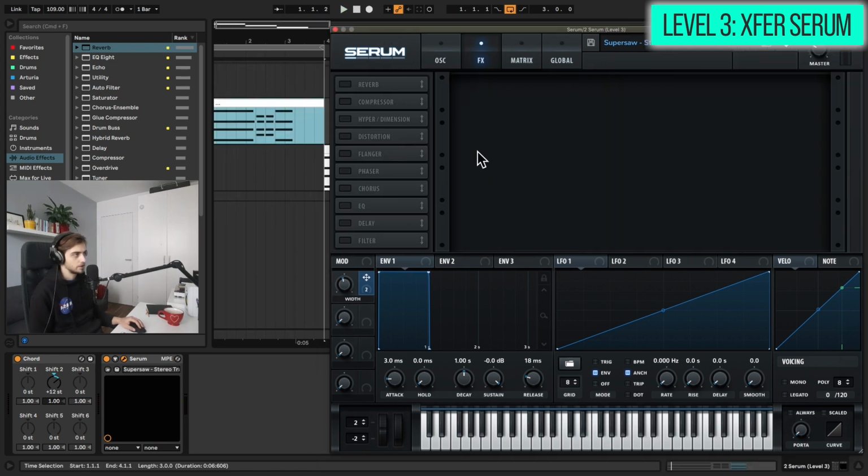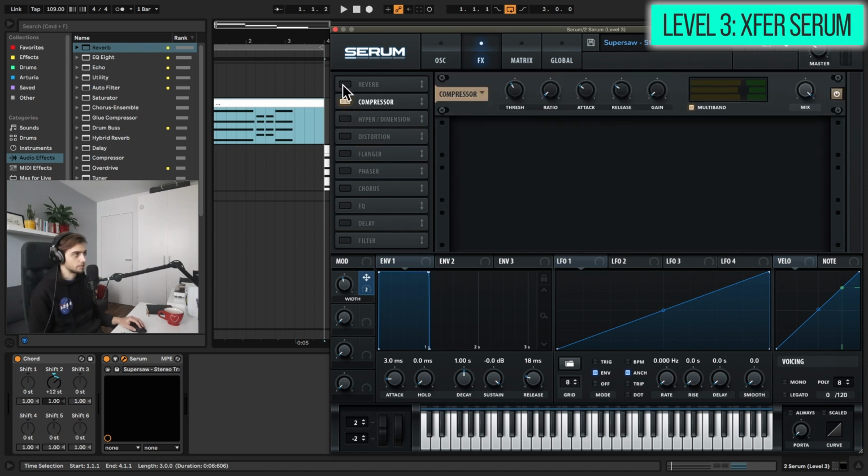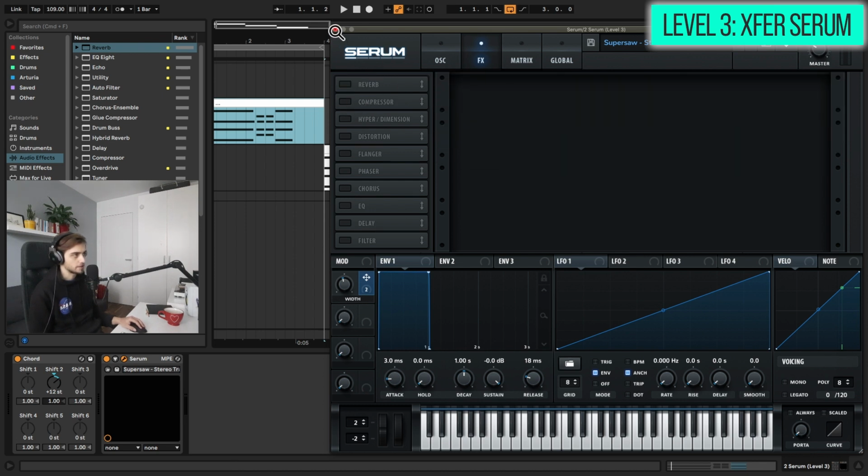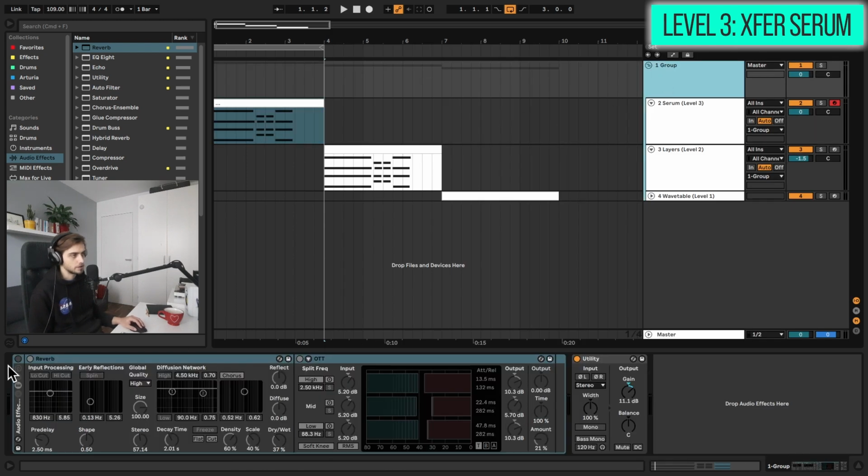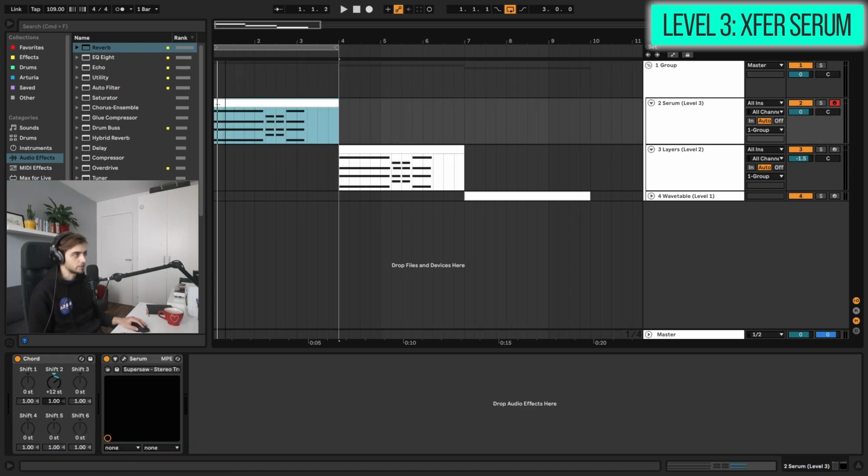We could use some of the built-in effects inside Serum. It has a really nice multi-band compressor, reverb, all kinds of effects. But for the purpose of this tutorial, we're going to be using the same effects from Ableton. And here's what it sounds like with effects.